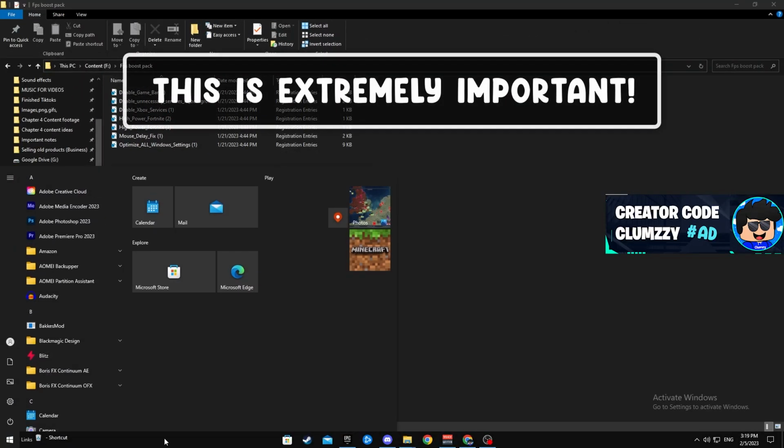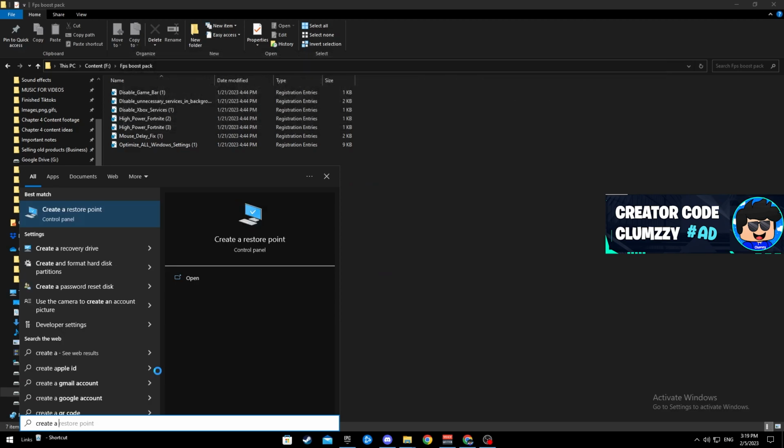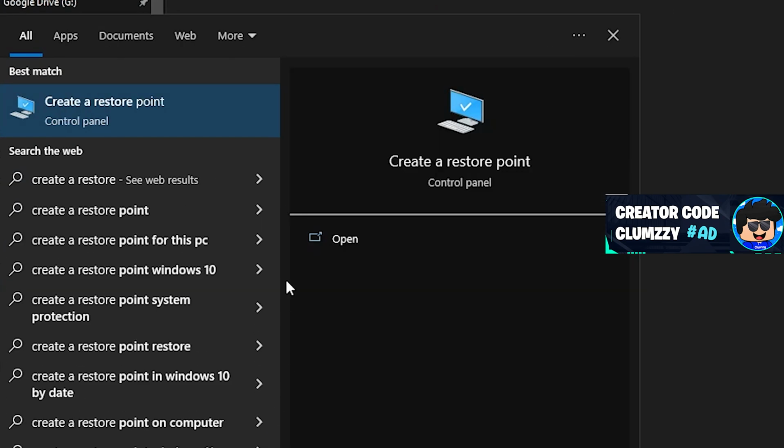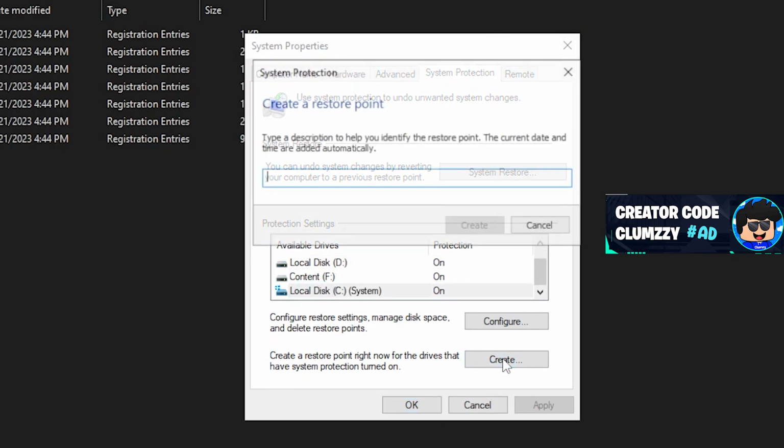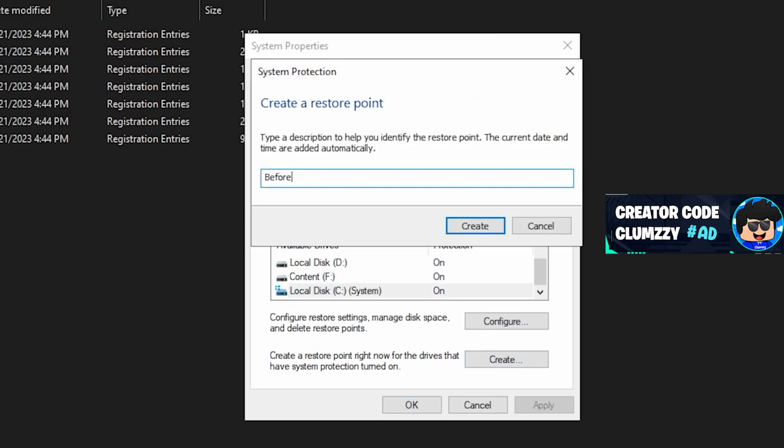Before making any changes and watching this video, go down to the bottom left and type create a restore point. Before doing anything, make sure you create this restore point on your C drive. The reason for this is if anything goes wrong or the tweaks applied make it worse, you can simply restore your PC to how it was exactly before this video and nothing will be affected.